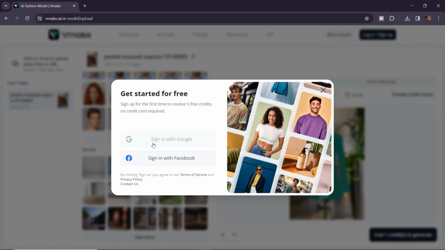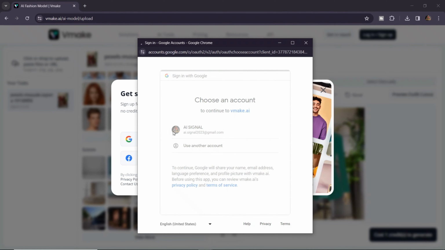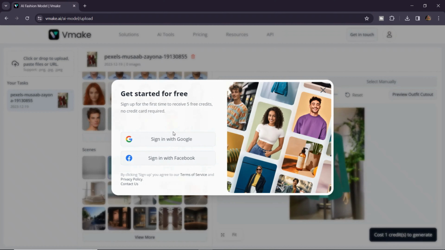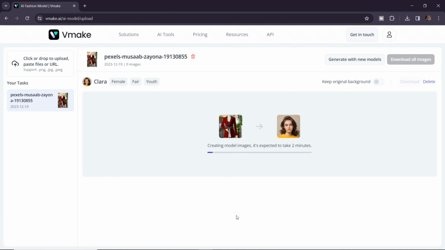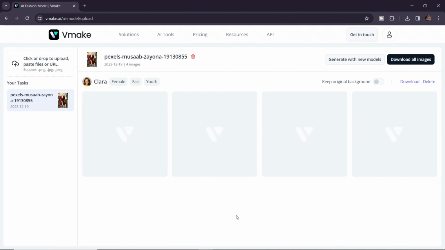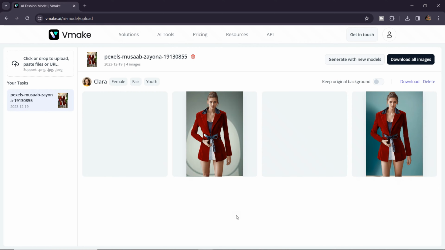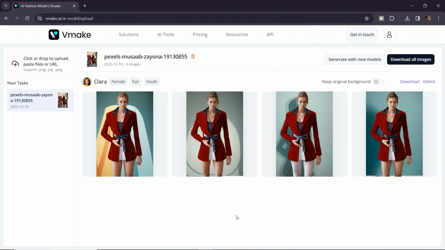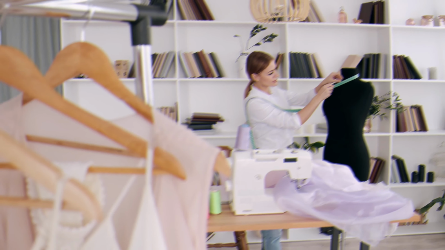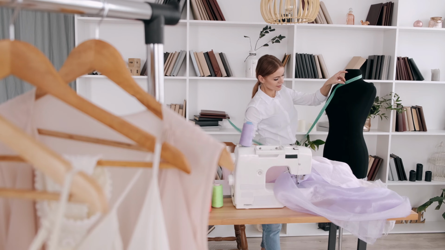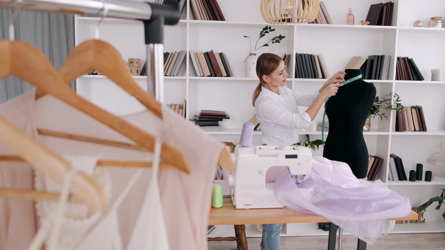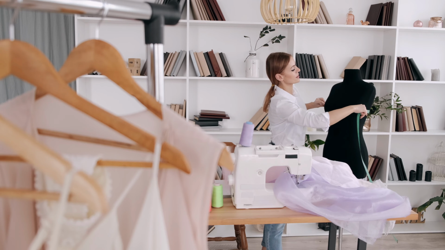Now you have to sign in with your Google account, then just wait to see the result. As you have seen, you can use this artificial intelligence tool to create your own fashion model and display your brand beautifully and attract everyone to your work.